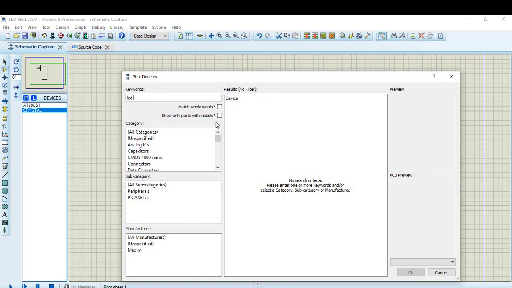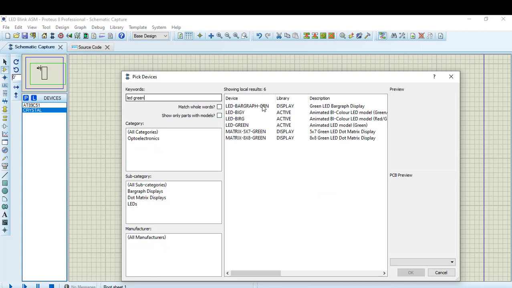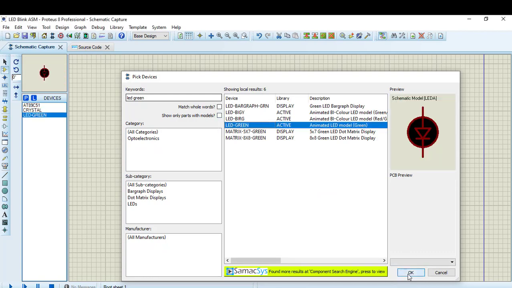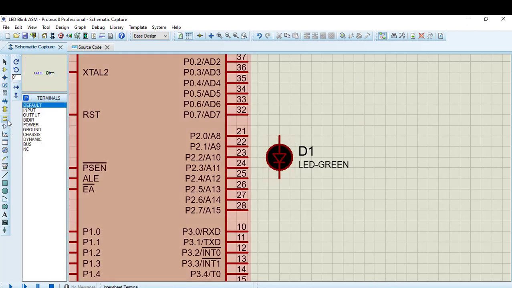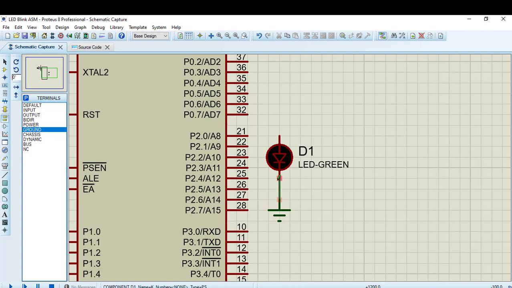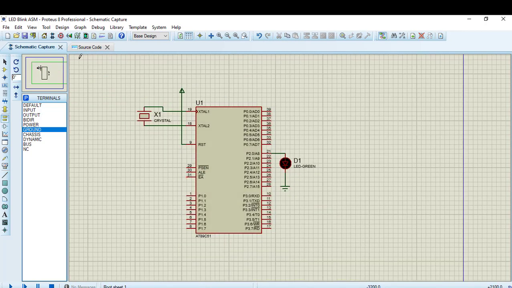Then we place a green LED. In the search box we will write LED green. From terminal we will bring ground. Connect.